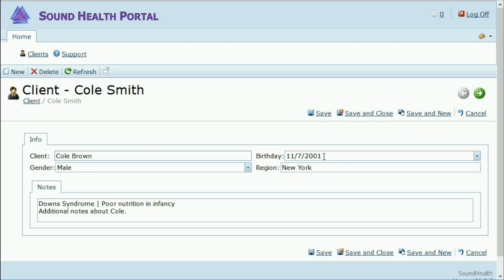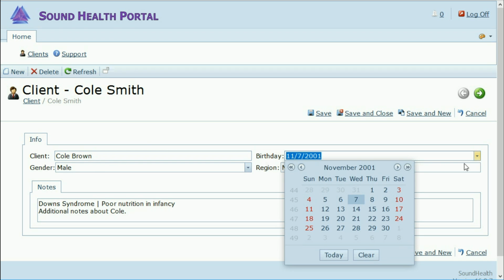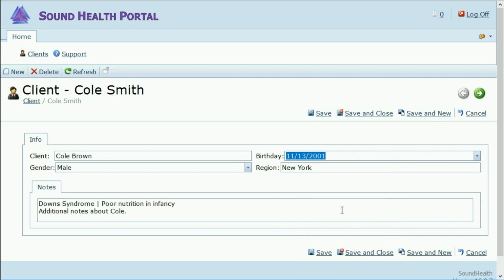And he was born not on the 7th, he was born on the 13th. So I can save this, save and close, save and new, or cancel. Let me show you what happens when I click on save. It basically just updates the information that I put. I'm still in the edit mode.